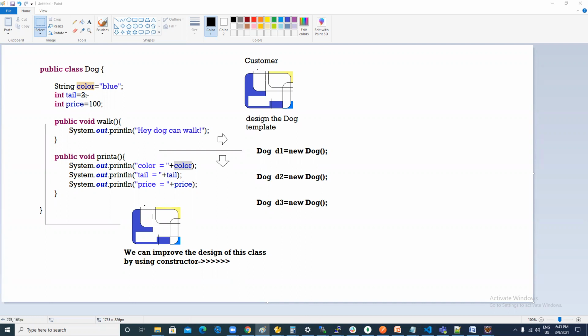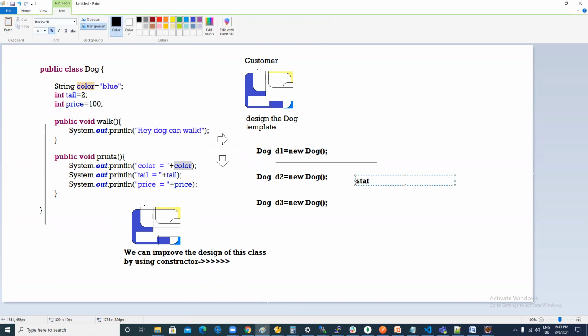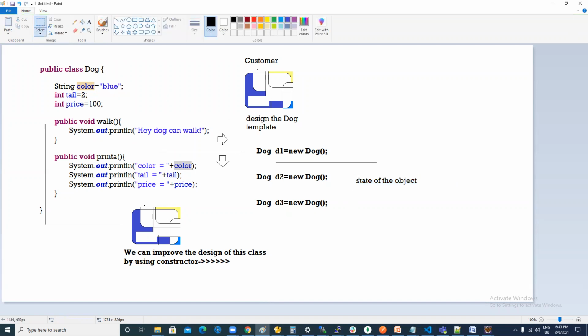So what is the limitation? As many dogs as you can create, no problem. But the problem is every dog will have the same attribute values. That is called the state of the object, right? This terminology I'm going to use a lot: state of the object. What is the state of the object? State means the current value of the attribute. You got the point?